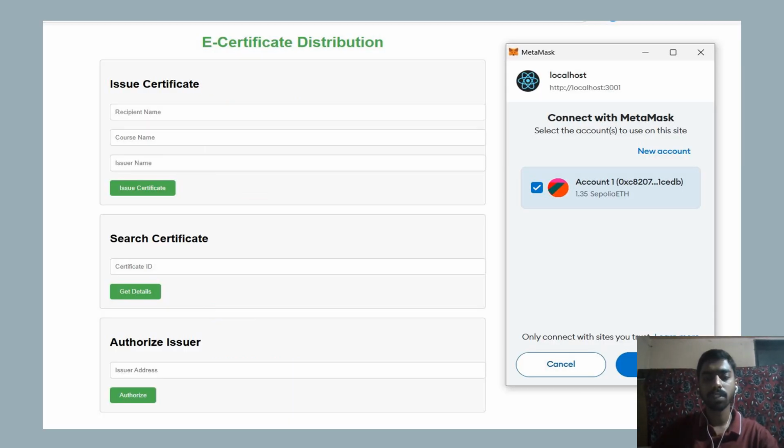So this slide shows the MetaMask connection. We have to connect with the MetaMask message. We have to see here the account with its account address, holding 1.35 Sepolia Ether. The user interface allows for issuing certificates, searching for certificates, and authorizing entities to issue certificates. The integration with MetaMask suggests that the certificate is stored or managed on a blockchain. After confirming and filling all the boxes, we get a message that our certificate is recorded successfully.